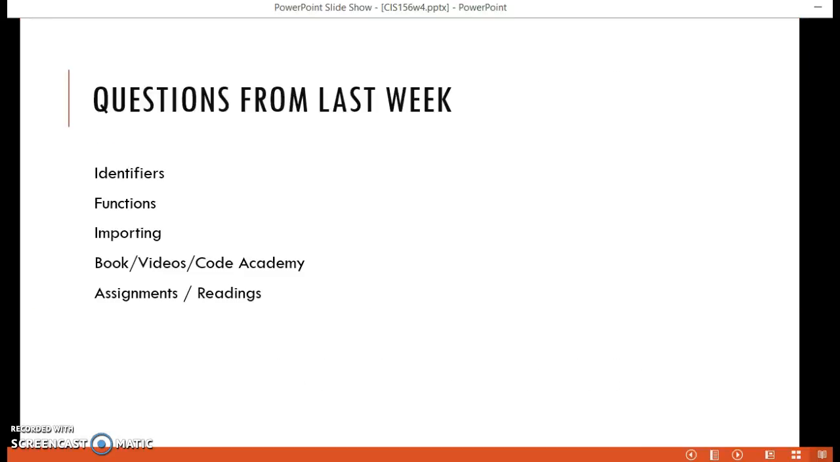If you have any questions on these topics, identifiers will be on the test, so will functions. Importing is an example of that, one of the examples put out there for you. That will not prominently be on this test at all. And also I was going to ask you guys if there's any questions for the books, the videos, Code Academy, etc. These questions still apply. If you have any comments or anything you want me to comment on or question about one of these, just let me know.